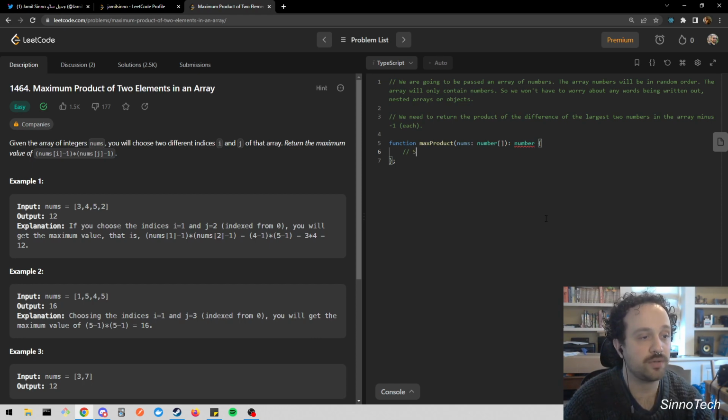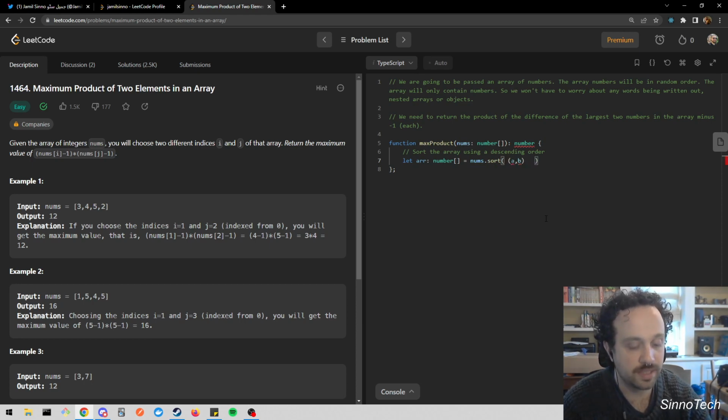So what I'm going to do here is sort the array using a descending order. And we're going to call it array, and it's going to be an array of numbers equal to nums.sort. And if you want to sort in descending order, what you do is you say it's going to be b minus a. Okay.